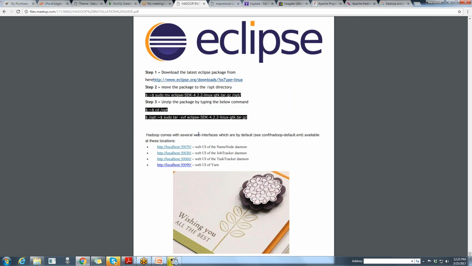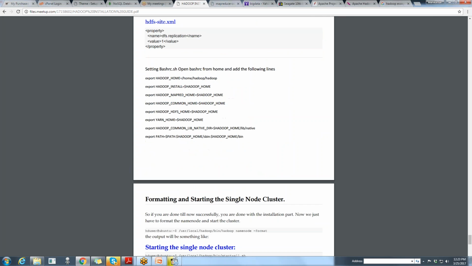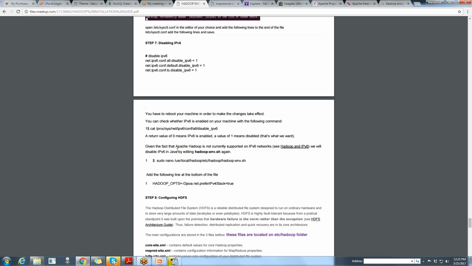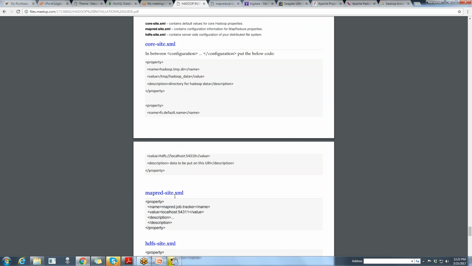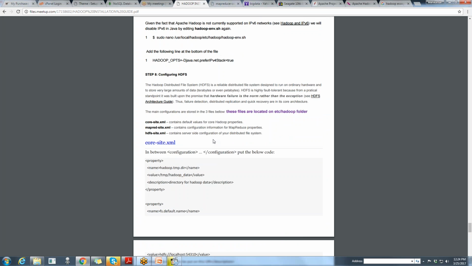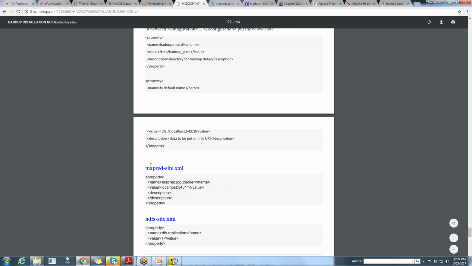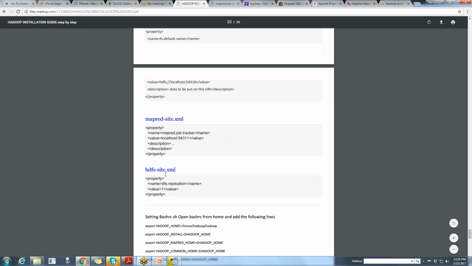Under the Hadoop configuration, you can see how to configure this MapReduce engine. Everything will run under the SSH host. These three files, core-site.xml, mapred-site.xml and hdfs-site.xml, need to be configured.